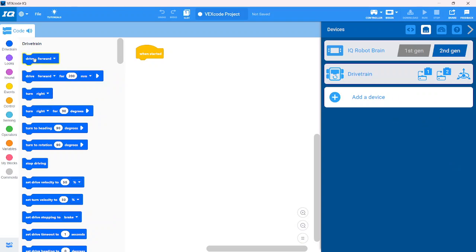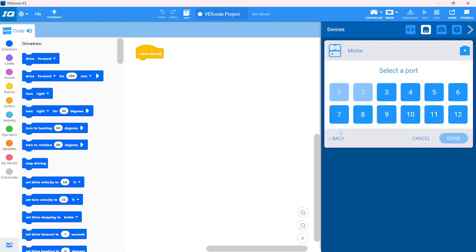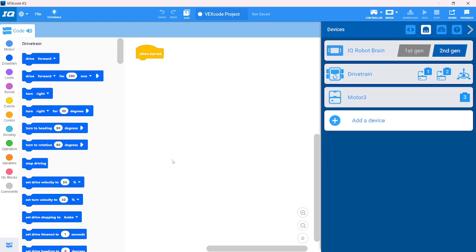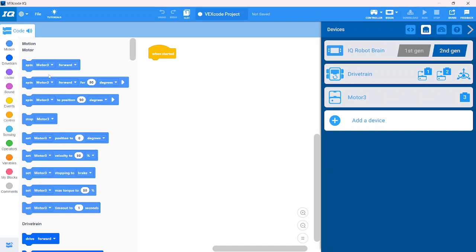Okay, so now you have this new drivetrain. But before you get tempted, you first must add all the motors. So you have this motor, you select the port, you do normal or reverse depending on which one you want, and you click done. Now you've got a motor inside.